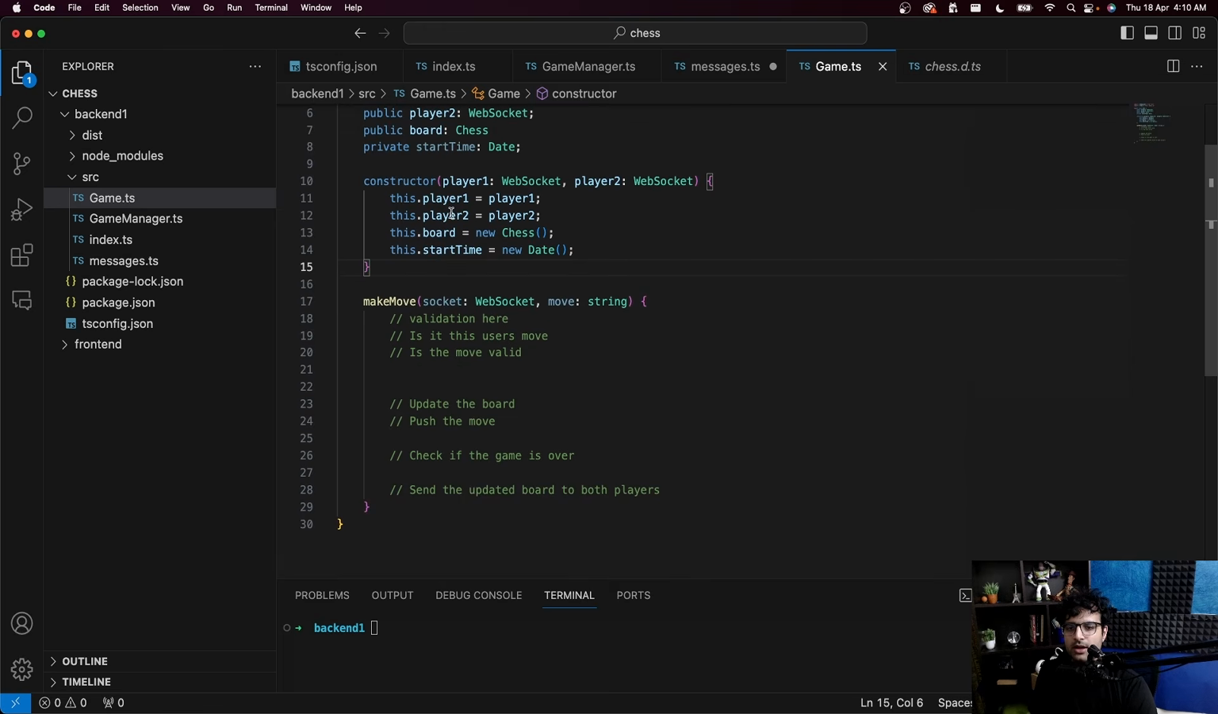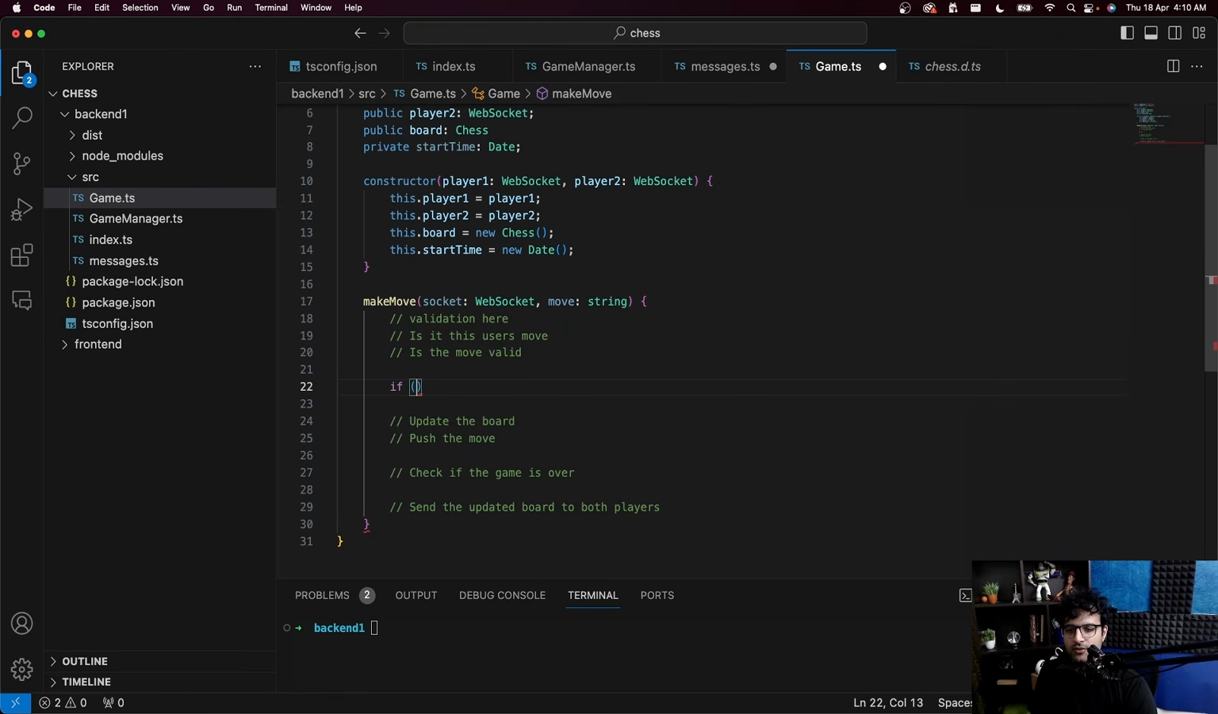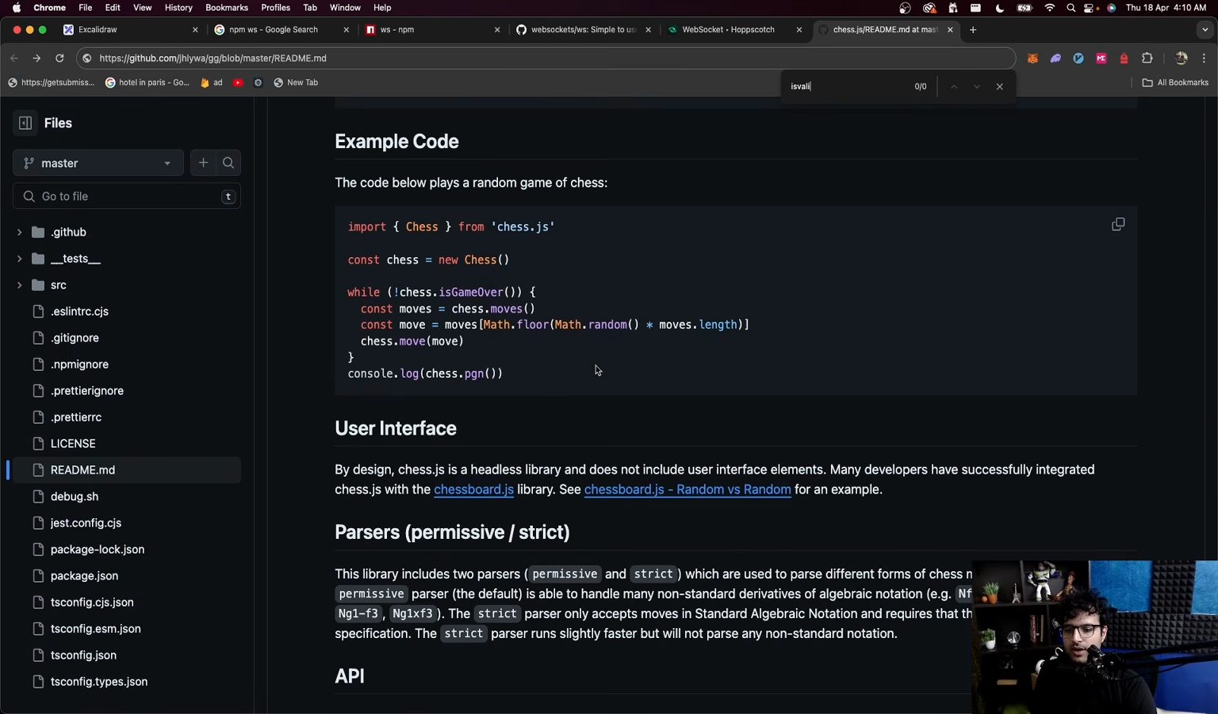Cool. Given that you have this board, now anytime the person makes a move, what did you have to do? Validation. So you have to check, is this a valid move? So if it is a valid move, valid.